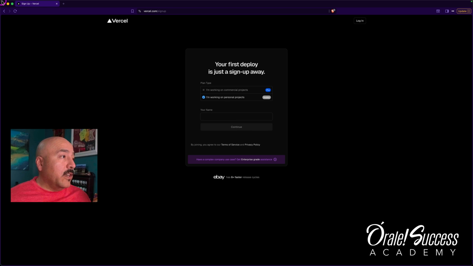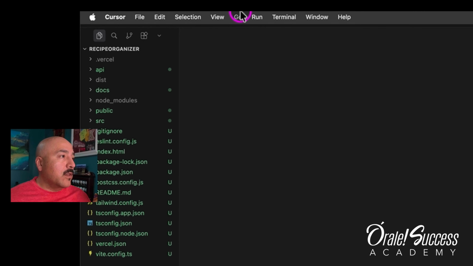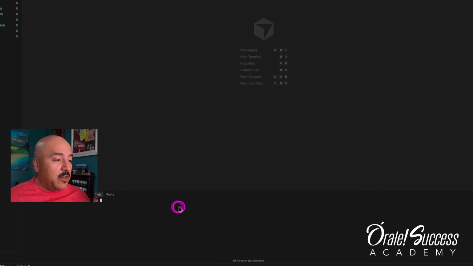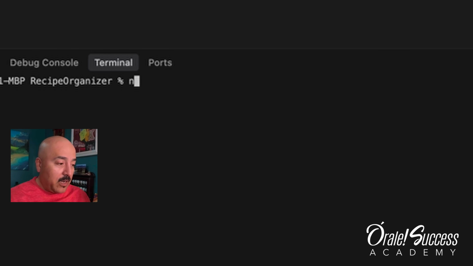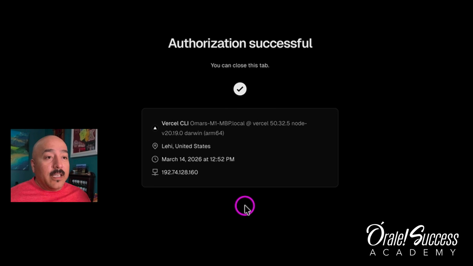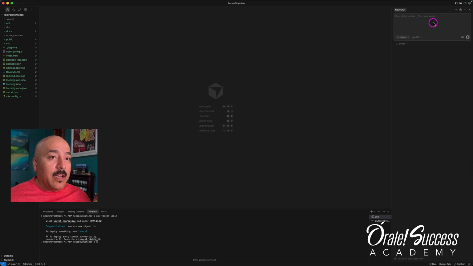Once you have your account created, you can go back to Cursor, and you're going to go up to the View menu and go to Terminal. That will open your terminal, and from the terminal you're going to type in this super simple command: npx vercel login. That is going to automatically open up your browser, and if you're already logged in because you just created this account, all you have to do is hit the allow button. And that's it. You can actually close this tab down, and you can go back to Cursor.